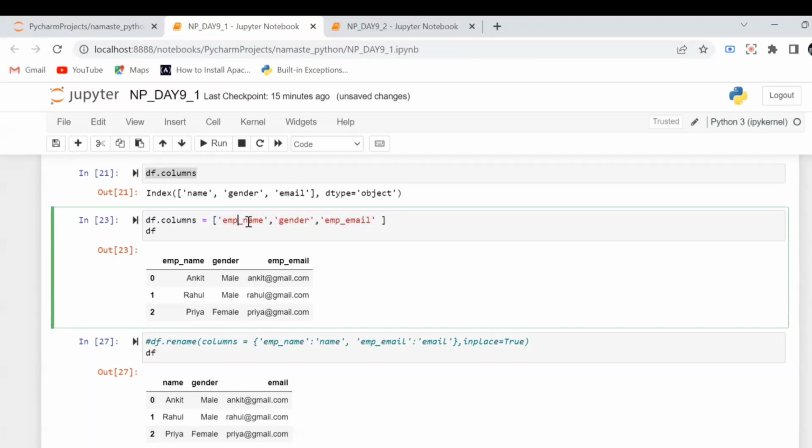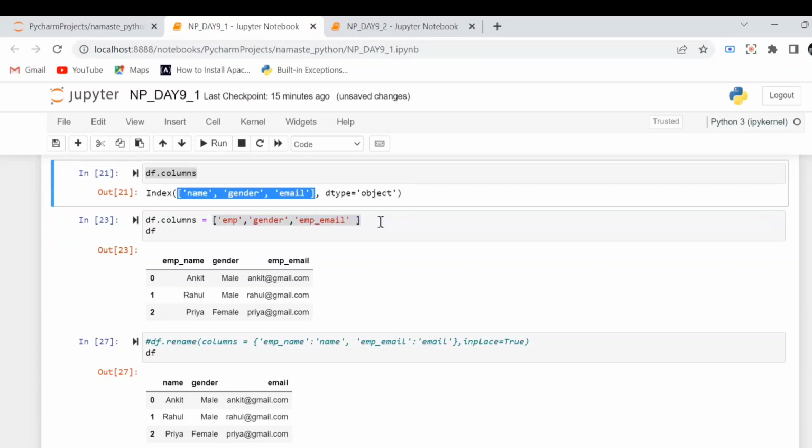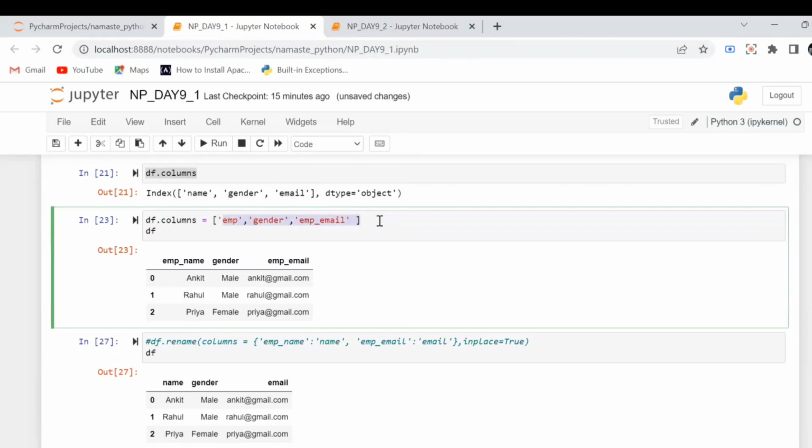You can use the method on all the column names. For one column too, you can do this, keeping these as the same and just changing this. But the only thing is, every time you have to pass the full list of columns, which is also easy. You can just do df.columns, copy this, and change whatever you want to change.